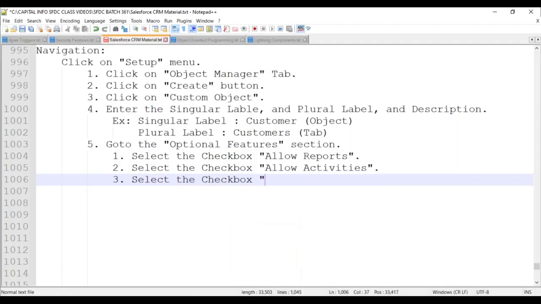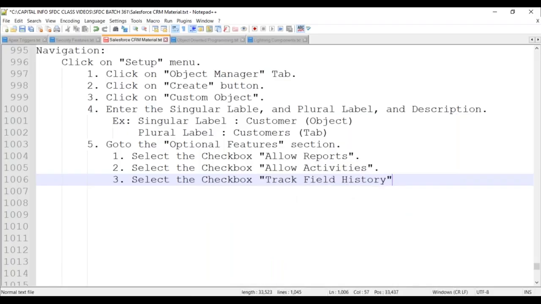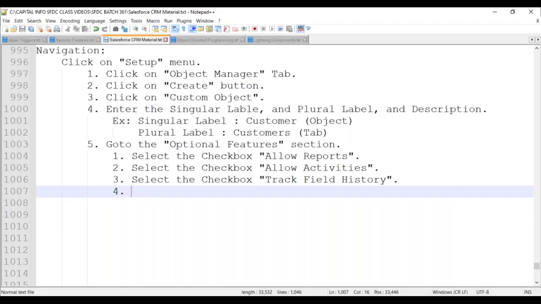Now, next one. Select the checkbox, track field history. So what exactly does this checkbox indicate and what is the use? Now let's see.